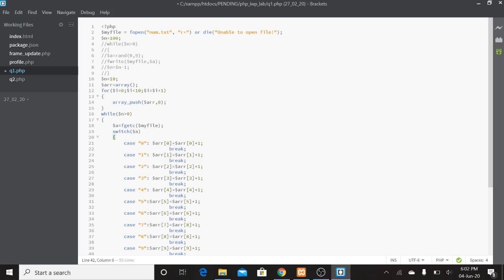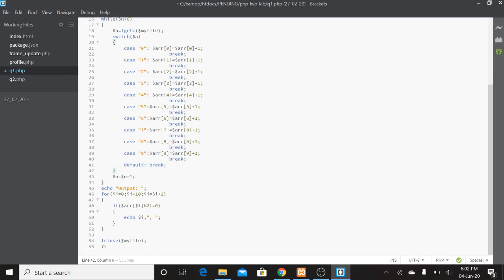So I have uncommented the code for that, and the code for that you can see over here. Now I'll save this file, and I'll run this script, and you can see that these are my numbers which have occurred an odd number of times.